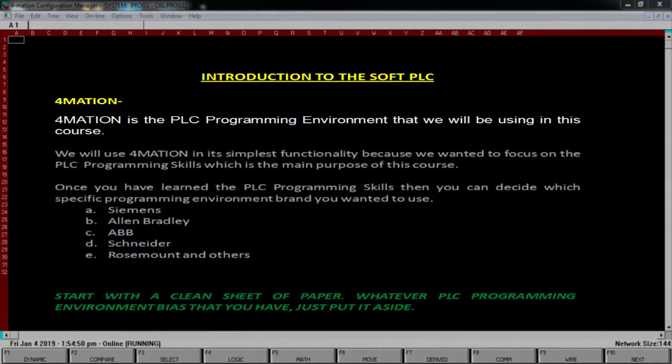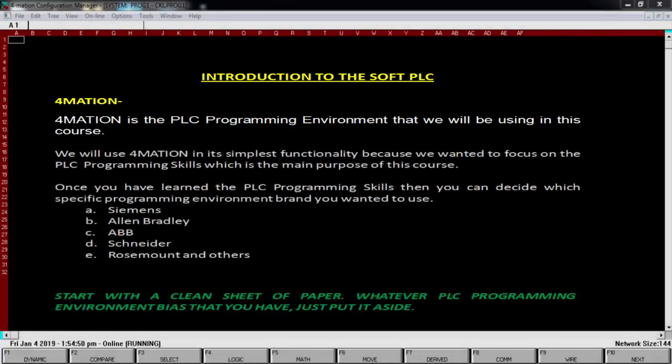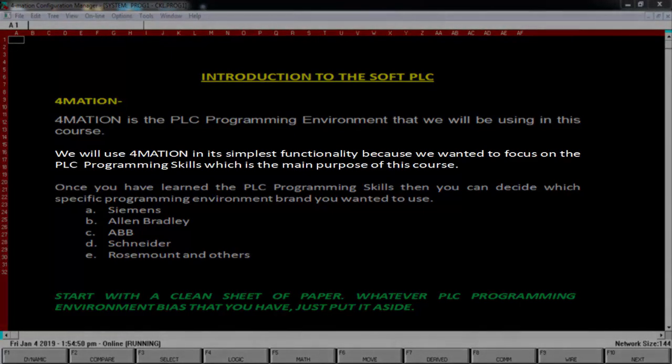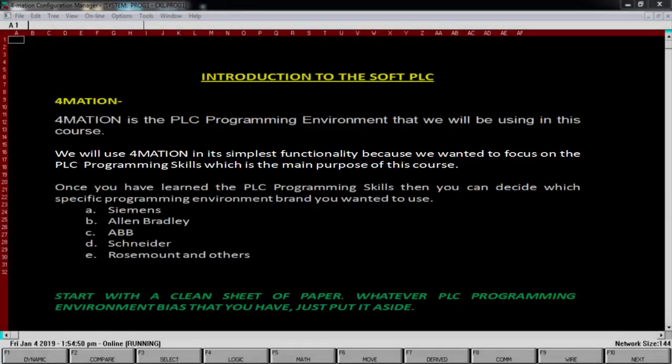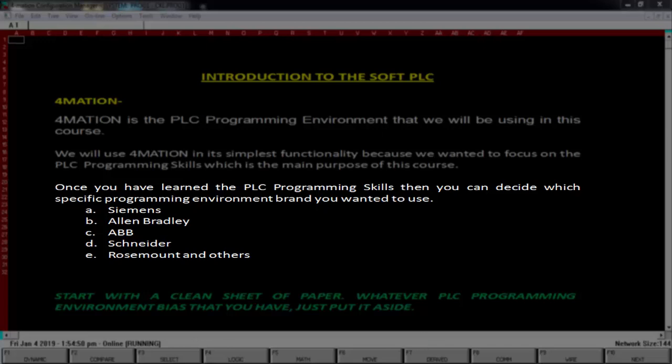Introduction to the Soft PLC. Formation. Formation is a PLC programming environment that we will be using in this course. We will use Formation in its simplest functionality because we wanted to focus on the PLC programming skills, which is the main purpose of this course. Once you have learned the PLC programming skills, then you can decide which specific programming environment brand you wanted to use. Whether you wanted to use Siemens, Allen Bradley, ABB, Schneider, Rosemount, and others.